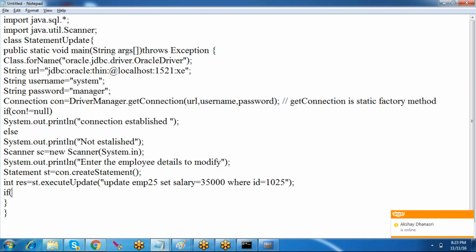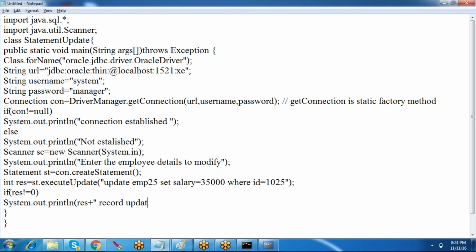So here if res not equals to 0, that is, if a record goes, it will not be 0, it will be 1. If the record is not transferred, it will be 0. So system dot out dot println, record, you can say, has been updated.